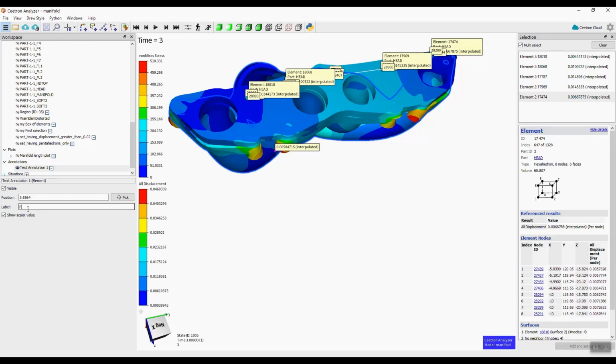In the workspace bottom pane, you can now configure the new annotation. Add your custom text in the label text box. Hide or show the scalar value, toggle the annotation's visibility, or change its location.